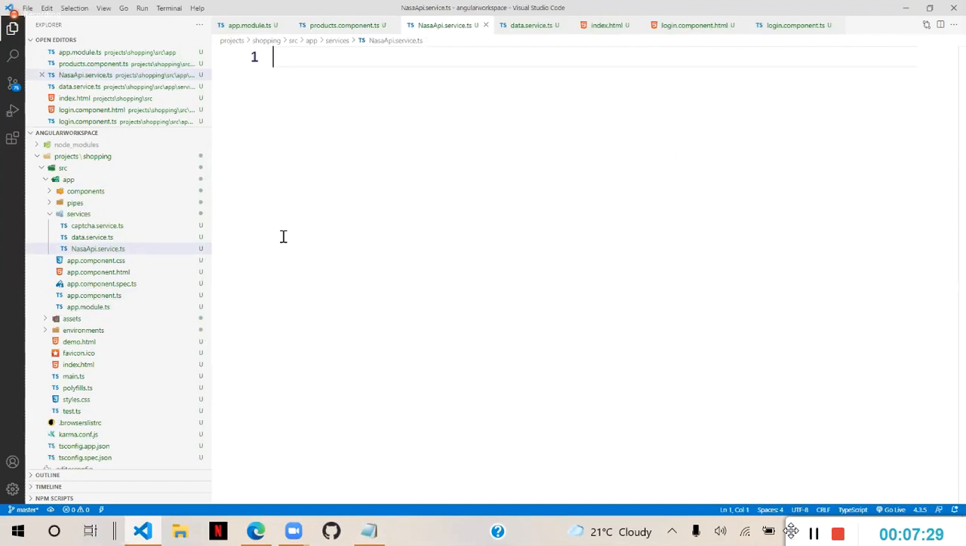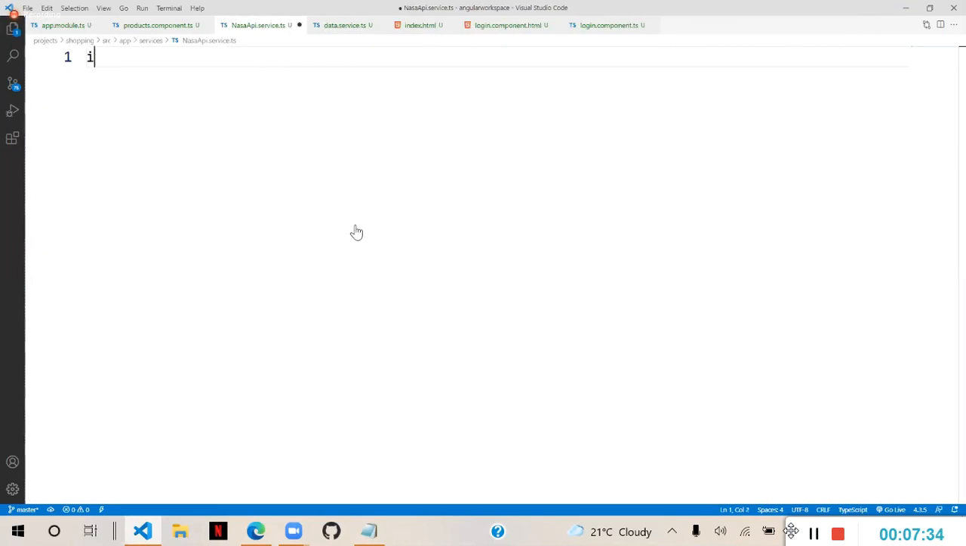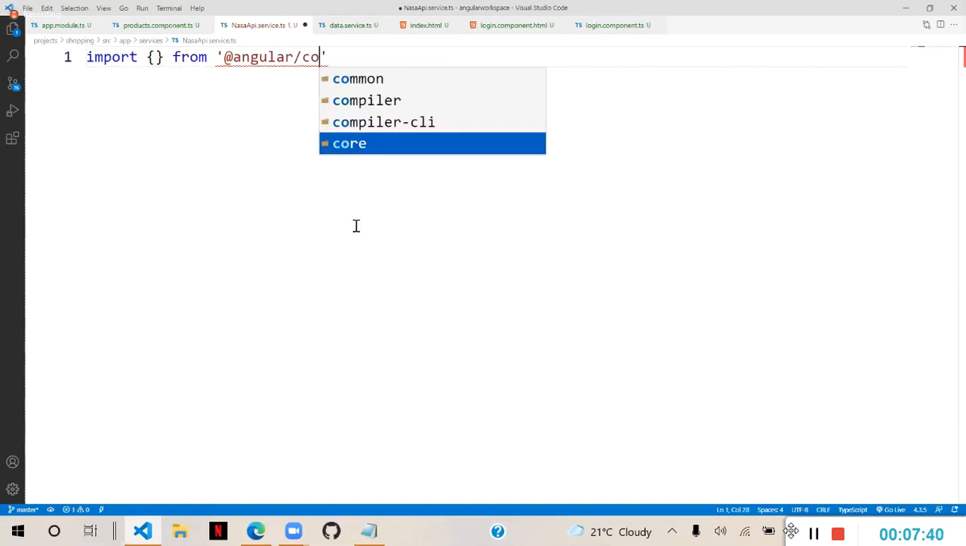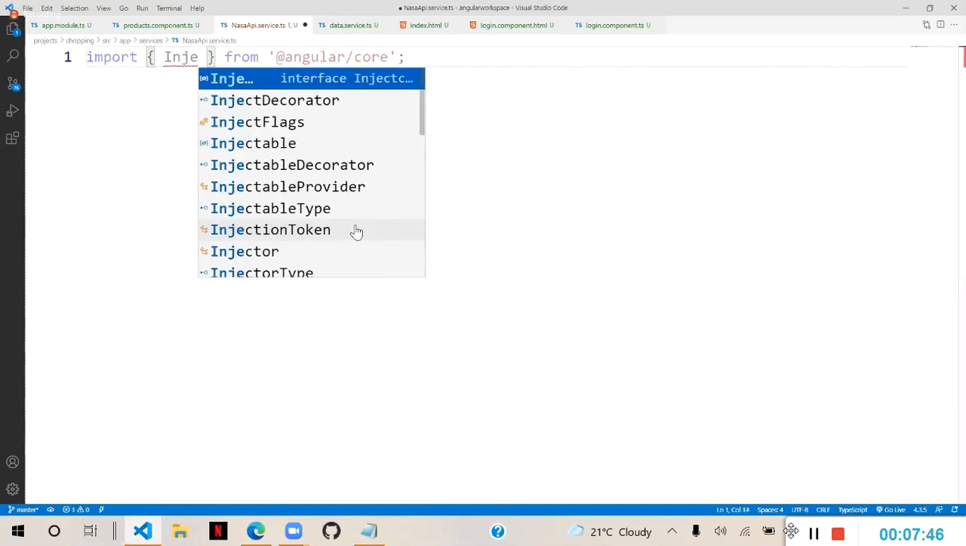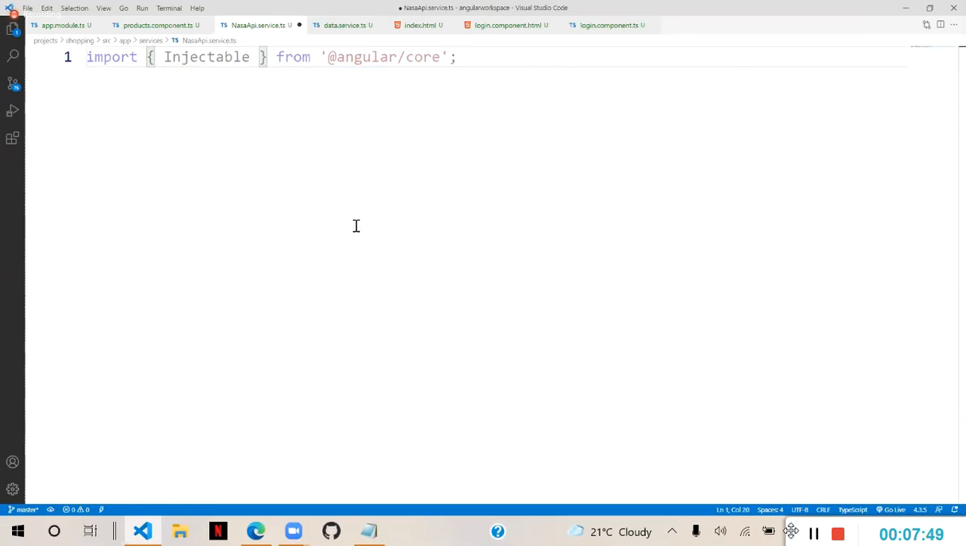How do we configure it as a service? To configure as a service, we need to import, from the Angular core library, Injectable. We have to import Injectable. Now we need one more option. We have to import Observable from RxJS. The Observable from RxJS is responsible for executing your methods asynchronously.